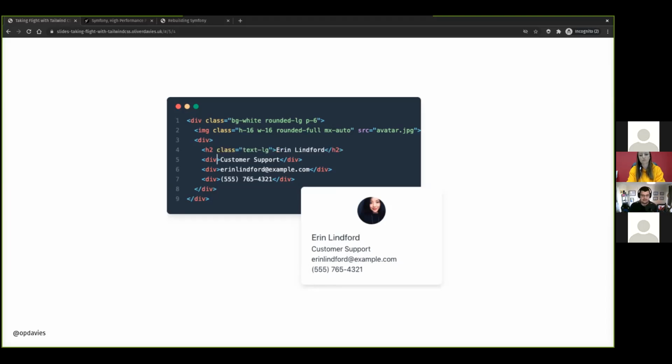We can make the text large by using text LG. So text has sort of a t-shirt size approach: XS for extra small, small, medium, large, extra large, XL. Then colors have a numeric scale. Each color has between 100 to 900.